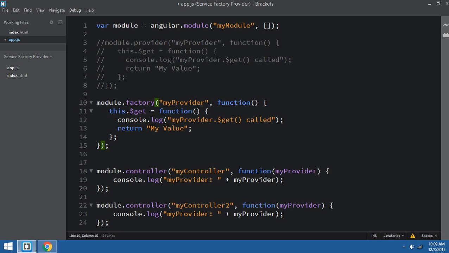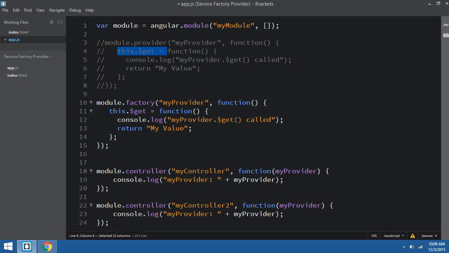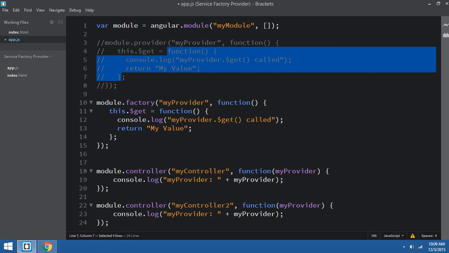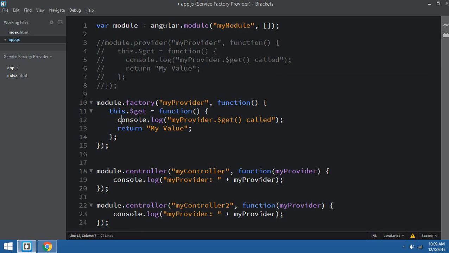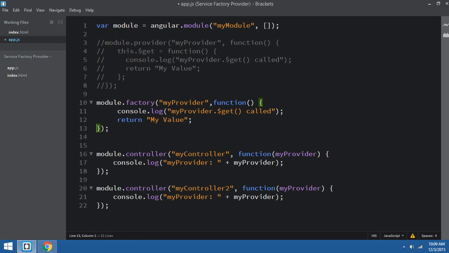And essentially what factory does is that if you can see our provider in this example above, you can see that we're writing all this code, but at the end of the day, the only part that's unique is this function. Why assign this function to get? Why not just give Angular the function itself? Which is exactly what we're going to do here. We're going to erase all this portion, and we're just going to use this portion, right? Because that's the only part that's really unique. So we have our function.